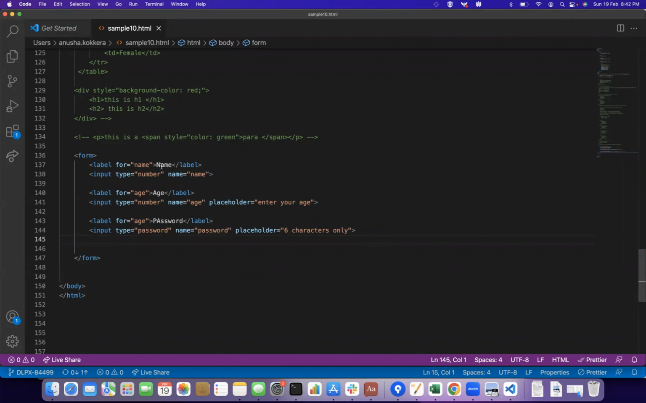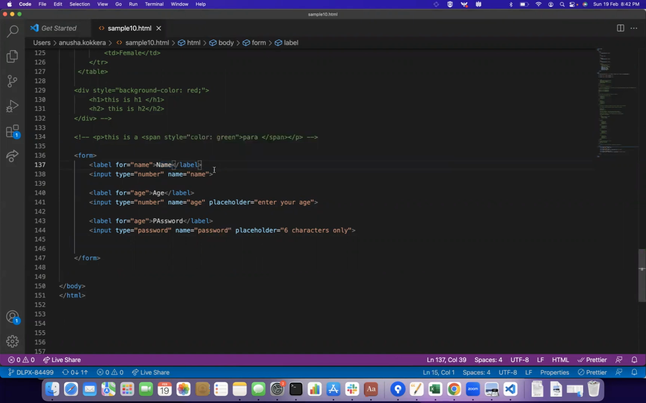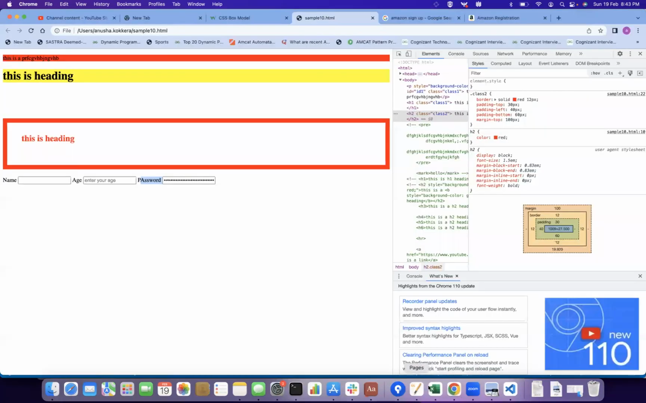Like in this name, I don't want it to be bigger than 10 characters. I shouldn't allow the user to enter more than 10 characters. Then we have one property called maxlength. Maximum only 5 characters you can enter into this input box. That is the meaning. Okay. Now let me just give it as type text. Now let me just reload it.